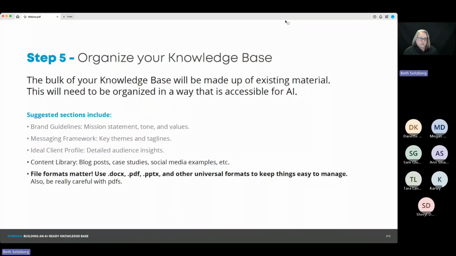So file formats, we'll spend a little time on this. Universal file formats are great. It'll keep things easy to manage. So docs, PDFs, PowerPoints, JPEGs, PNGs. I want to caution you about PDFs. They are a universal format as far as humans go, but they are encoded in a lot of different ways from every different piece of software that exports them.